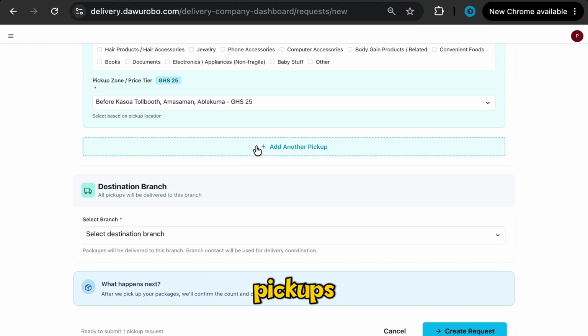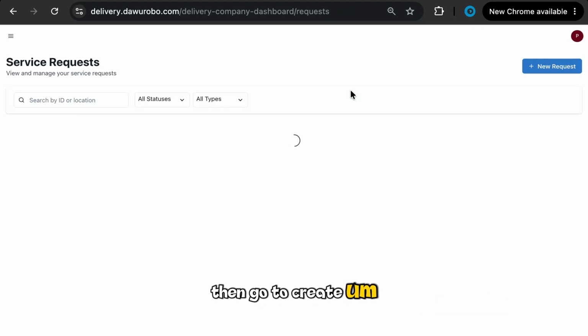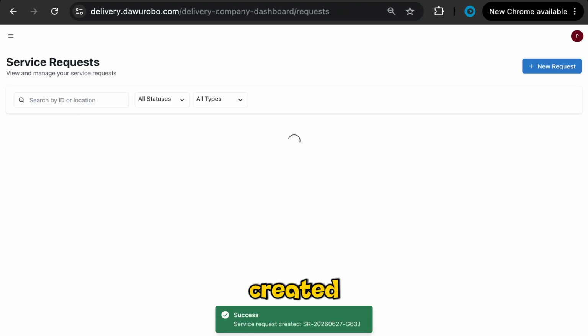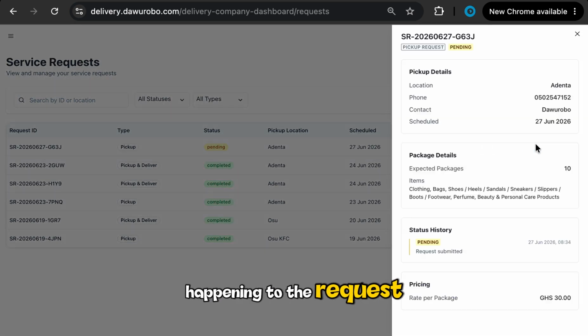In case there are multiple pickups, you can add on and on. You select the branch you want us to do the pickup. Then you go to create request. So the request has been created and our team will get it. You can view what is happening to the request. In case we haven't picked up, you see everything from here.